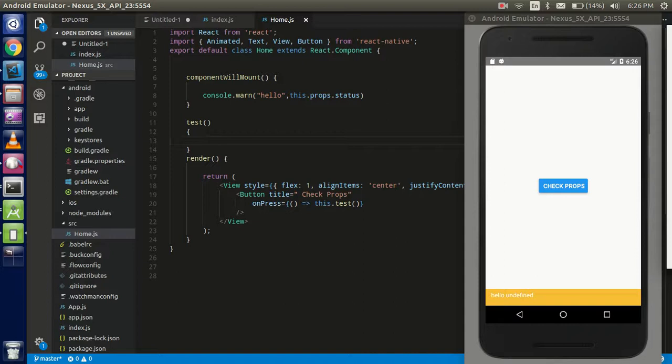Hi guys, welcome back. In this React Native video tutorial, we are going to learn Redux and why we use Redux, and what Redux is. We will understand Redux with an example so that we can understand all the fundamentals and basics about Redux. So the first question is why do we use Redux and what is Redux?